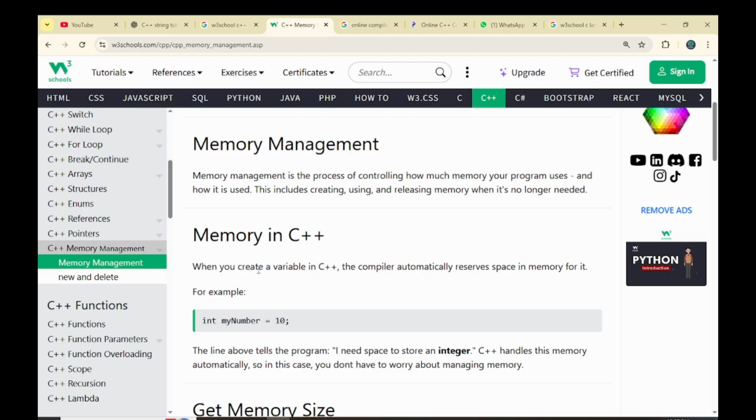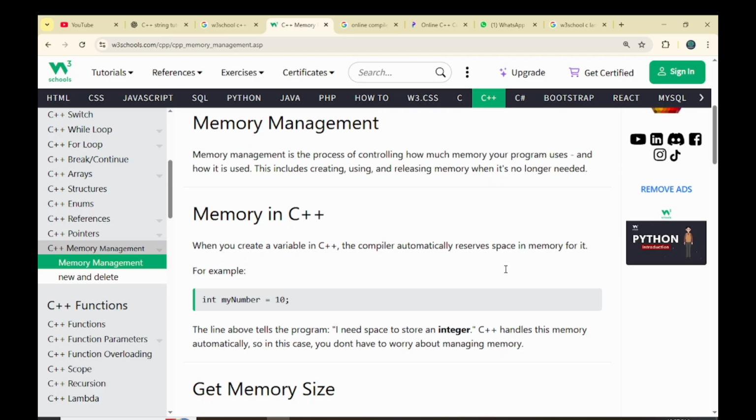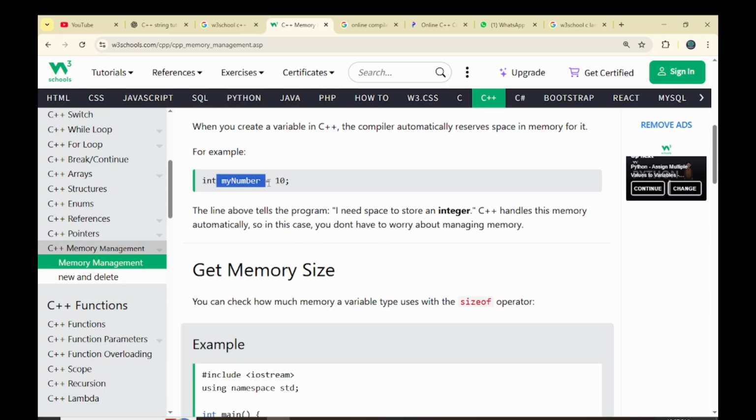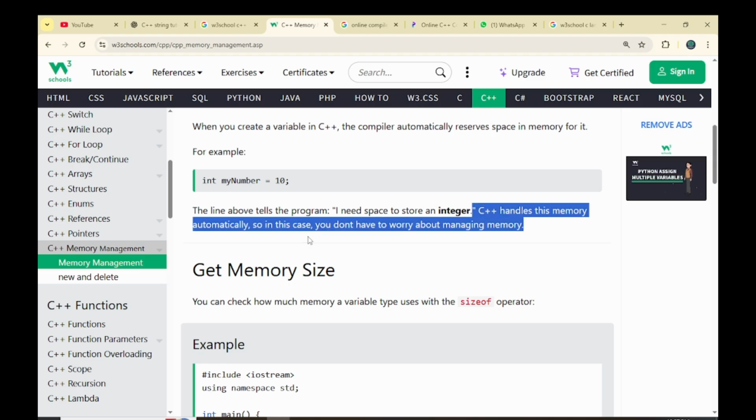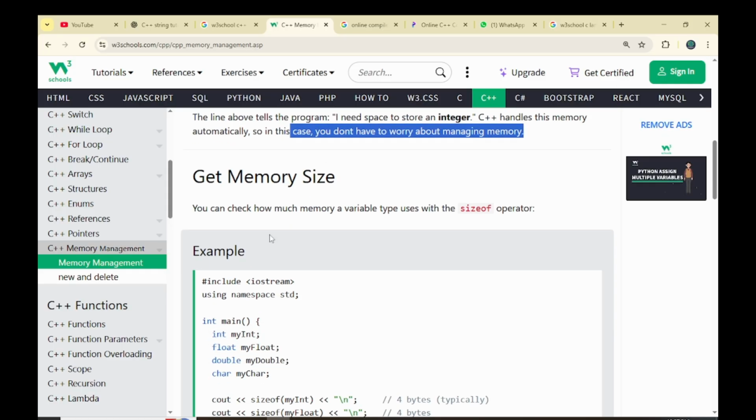So, memory in C++. When you create a variable in C++, the compiler automatically reserves space in memory for it. For example, int myNumber equals 10. The line above tells the program, I need space to store an integer. C++ handles this memory automatically, so in this case, you don't have to worry about managing memory.